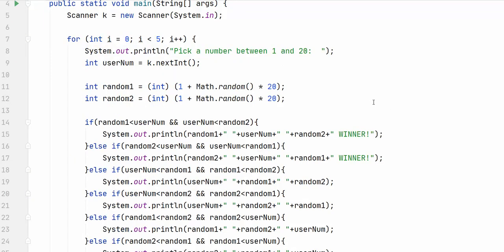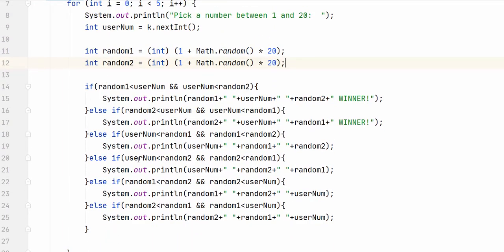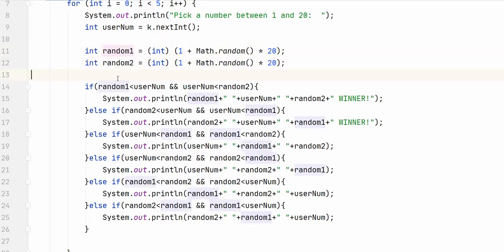For the next problem, I saw a lot of people do something like this. So we have the user choose a number, we generate the random numbers, and then people had an if-else chain that tested for all of the possible ways that your number could be related to the random numbers. So here, like the user number is between 1 and 2, in which case you're a winner. Here it's between 2 and 1, in which case you're a winner. Here is where it's the smallest number, and then random 1, and then random 2, and so on. So all these possibilities. This is not wrong.